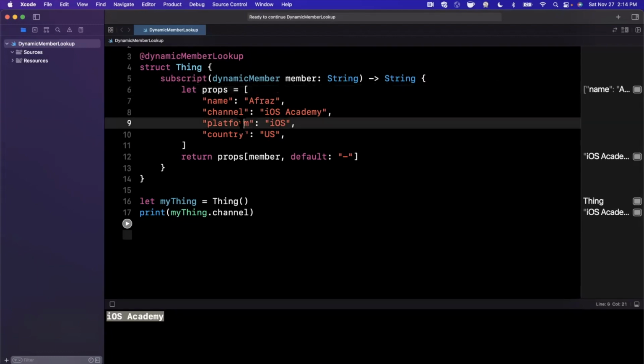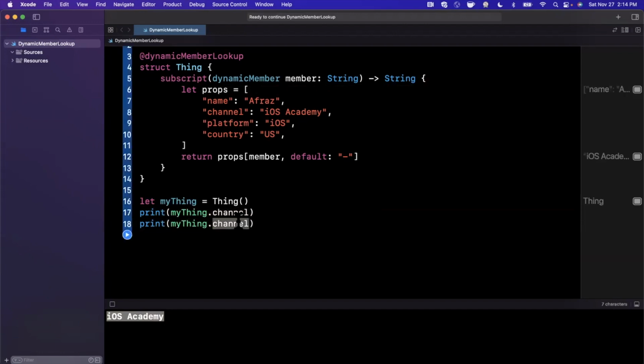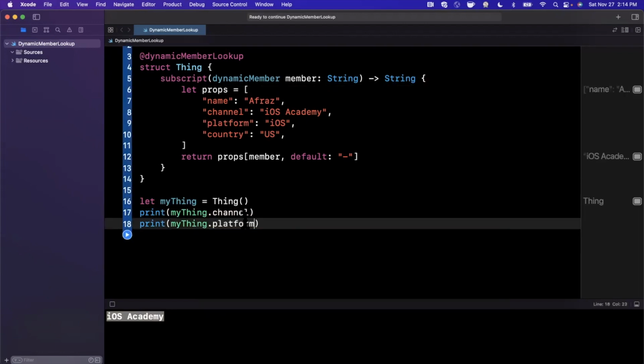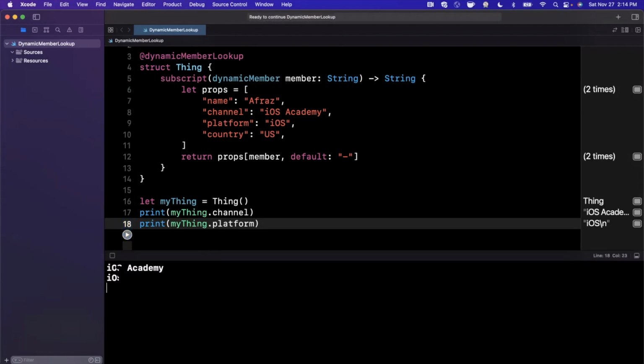So we looked for channel. Let's go ahead and try this out for platform. So I'm going to copy and paste this, and we're going to give me platform out. We're going to pause the execution and run it, and of course we should see iOS spit out down below.